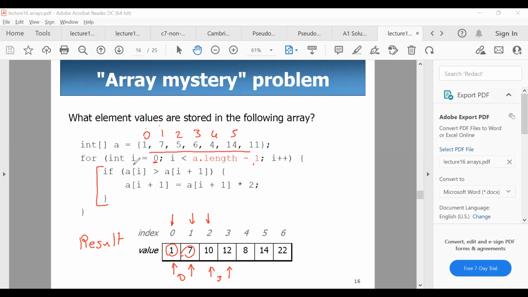Am I right, 0? So if we put 0 here, what is the data at position 0? 1. Now when i equals 0, i plus 1 becomes 1, so at position 1 the element is 7. Is 1 bigger than 7? No. So this if statement will not be executed, and we move to the next iteration of the loop, where i equals 1.